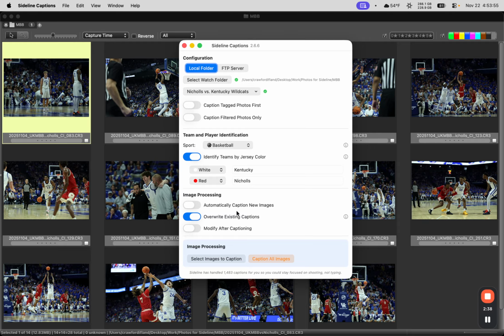Then coming down here to image processing, you can select to automatically caption new images that are added to the folder, and you'll see it'll scan the folder every 10 seconds, look for new images that are added, and just automatically caption those. But I'm going to turn that off for now. You can decide whether to overwrite existing captions, or if there are images that you have already captioned that already have a caption present, you can just leave those be by turning this option off.